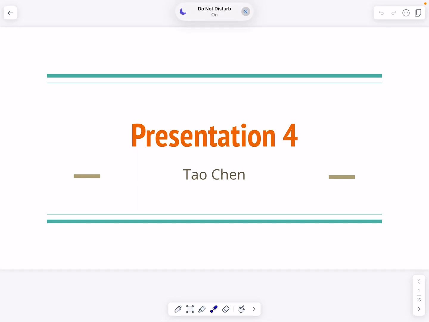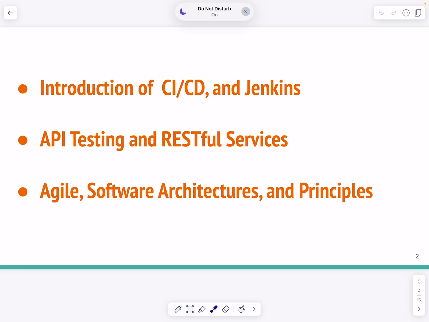Hello. For today's presentation, I'm going to share three main topics. The first one is the introduction of CI, CD, and Jenkins. The second one is API testing and RESTful services. And the last one is going to be Agile, software architectures, and principles.